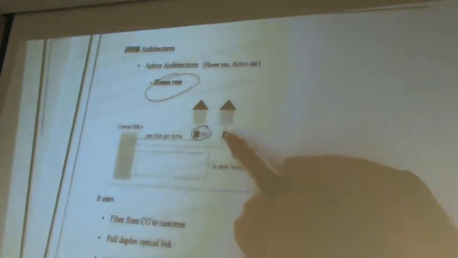In home run, there's fiber all the way to every house. You've got a little box outside your house called an ONT, and other names, that converts the optical signal to electronic. Right? But this is basically fiber all the way to your house.